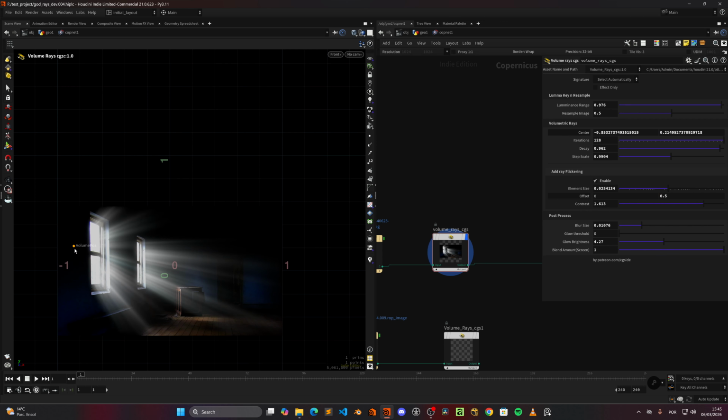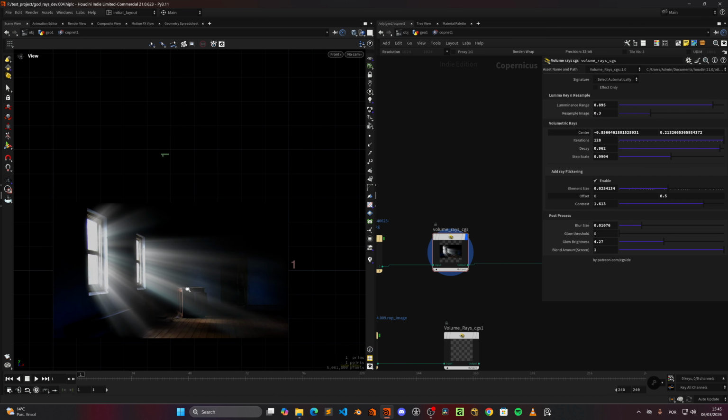You have the viewport interaction. Then you select the luminance range, which is doing like a luma key, so it's selecting the brightest areas of the image. You can also resample the image. So let's say by default it is 0.3, but it will blur a bit the input. So you can increase the resolution.